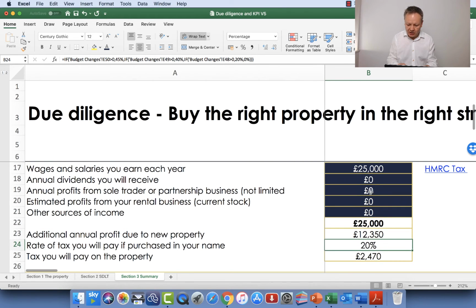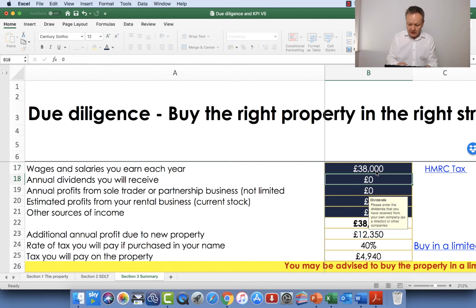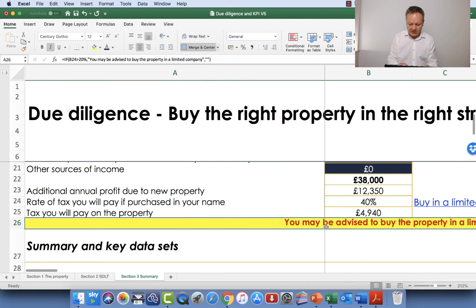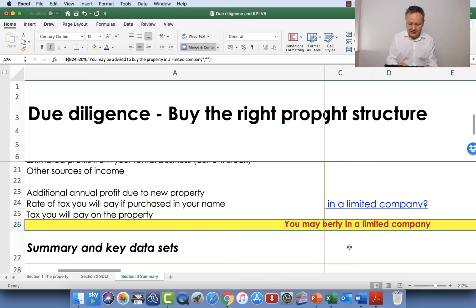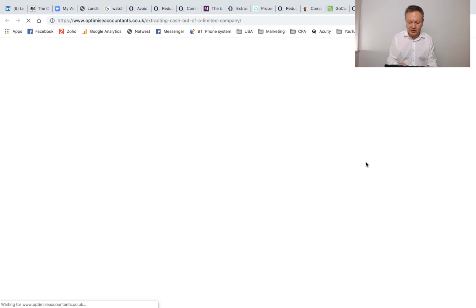Now imagine that you are paying $38,123. You will notice straight away that this has now come up to say you may be advised to buy this property in a limited company. Don't rush into buying properties in a limited company. I've done lots of videos on YouTube on that, so feel free to watch them. But don't rush into buying in a limited company. And I've created a link into the buying a limited company link there. So that's an article we've written, and that will pop up with that link.